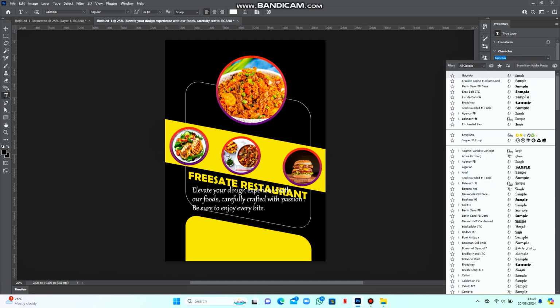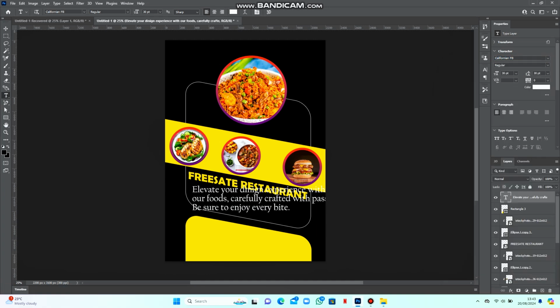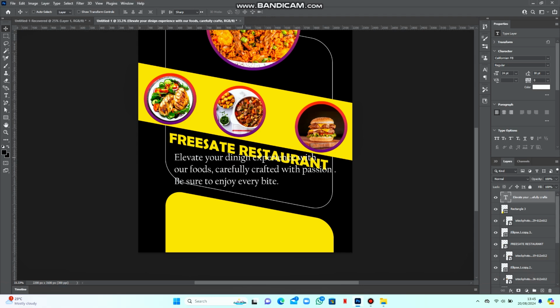I had to play about with the fonts here and there to make sure that I get something that I want. Then you can also adjust the size on the properties section.